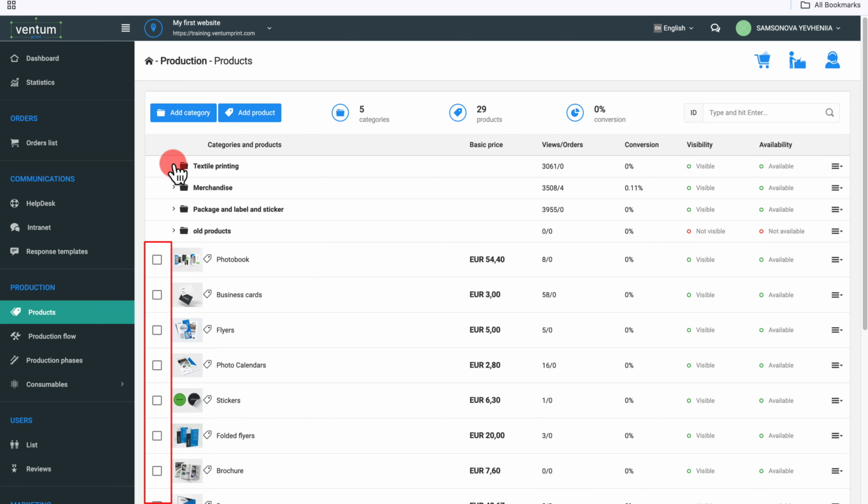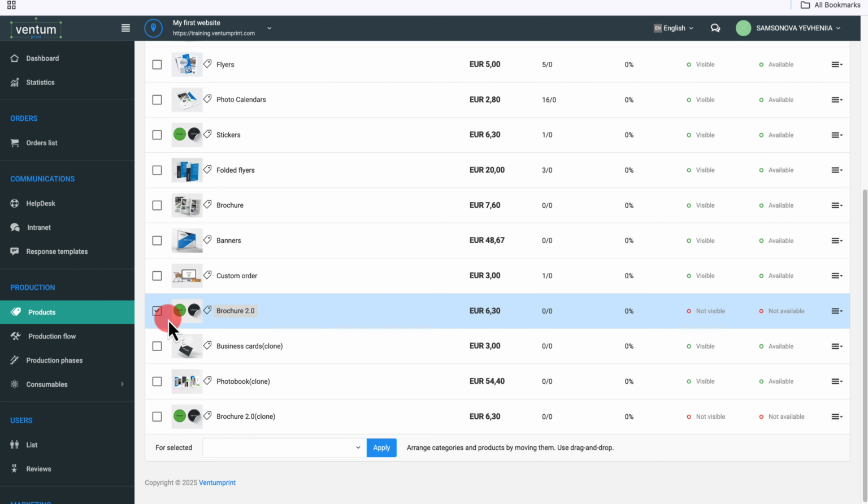Products include checkboxes for performing bulk actions. Categories do not have them, as bulk operations and cloning are not supported for categories. Select multiple products to open the bulk action menu at the bottom of the list, with options like clone, clone to another website, and delete.